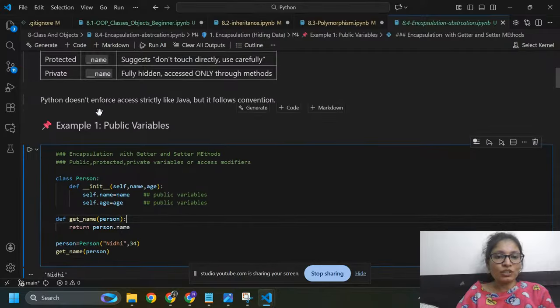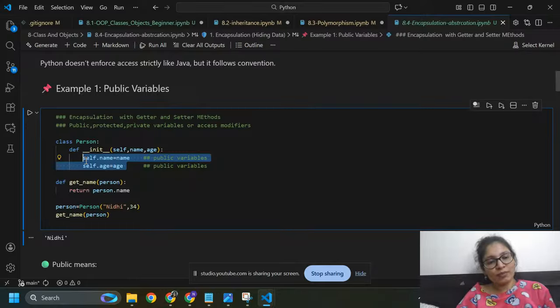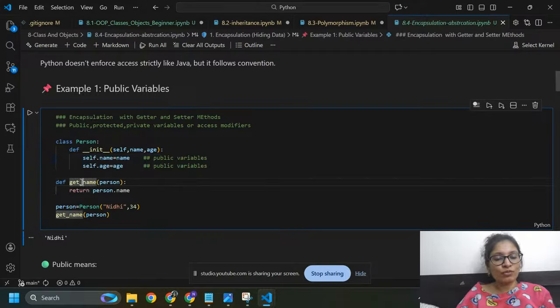Okay, so here this is the example for a public variable that everybody can use. This is the class Person, and here this is the constructor with self, name, and age. Age is the age of the person and name is the name of the person. These are the variables that store name and age. Self dot name equals name and self dot age equals age. These are the public variables, without underscore.